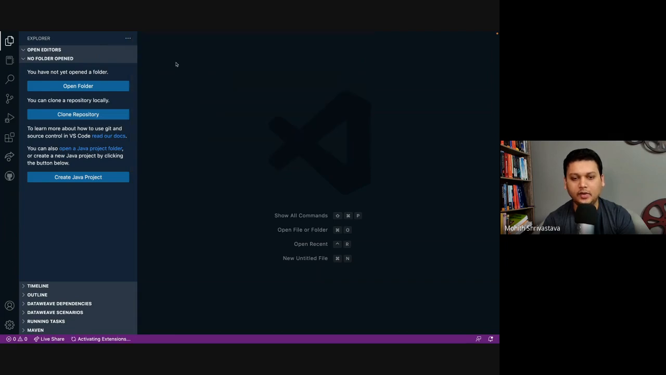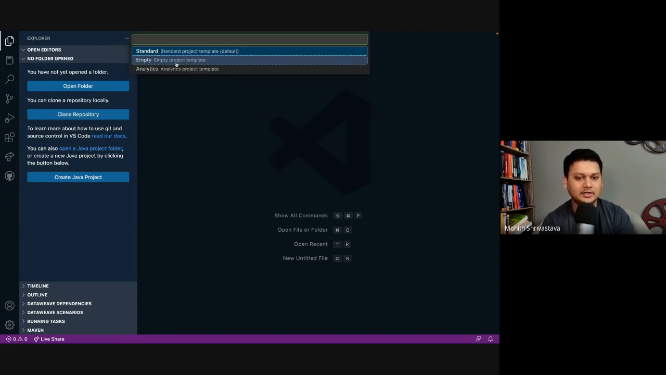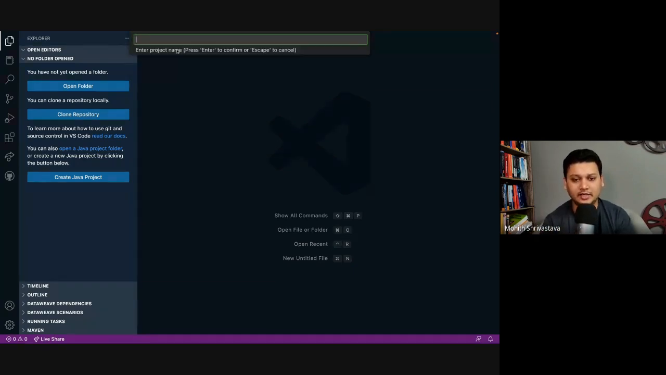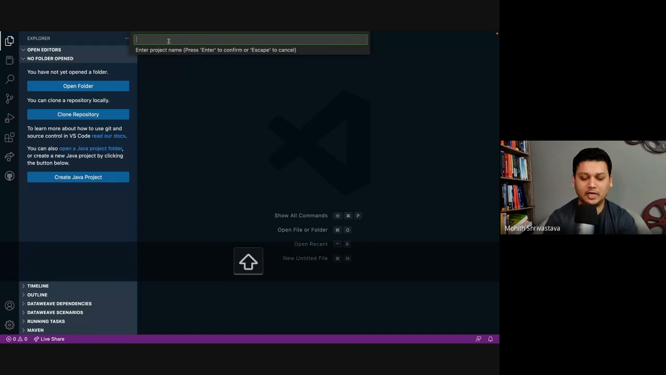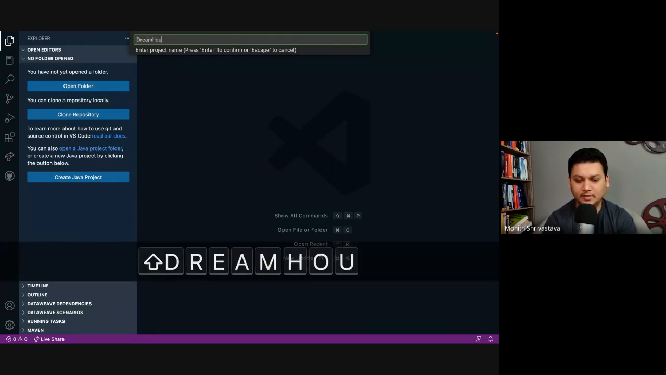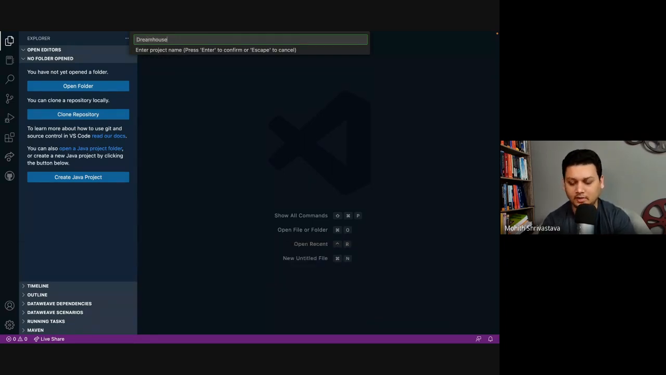Now it will ask me to select a template. Remember that we have different forms of projects. You can have an analytics project, an empty project with nothing in it, or you can use a standard template. Generally, I recommend everyone use the standard template because it comes with a certain folder format. So let's use the standard template and then our project name, which is Dream House for this one.